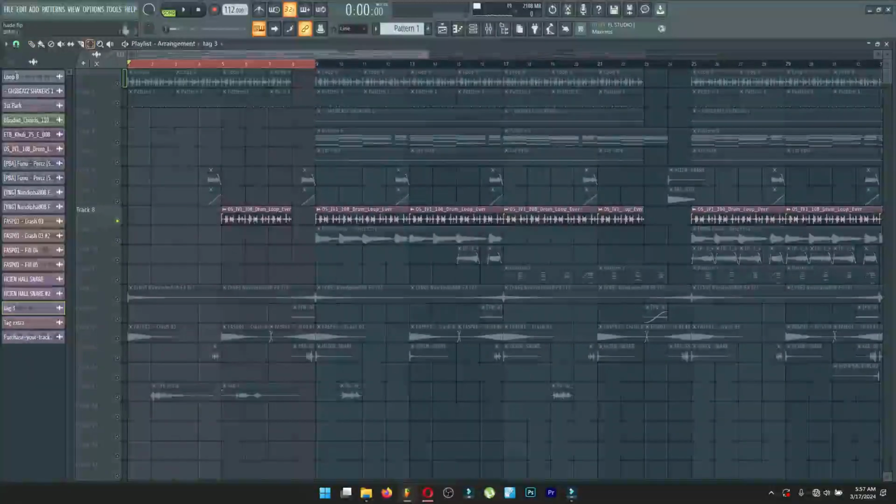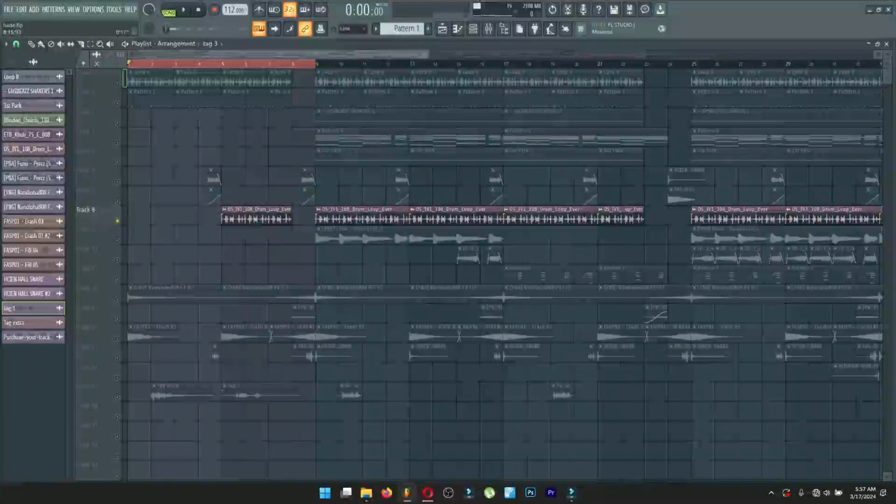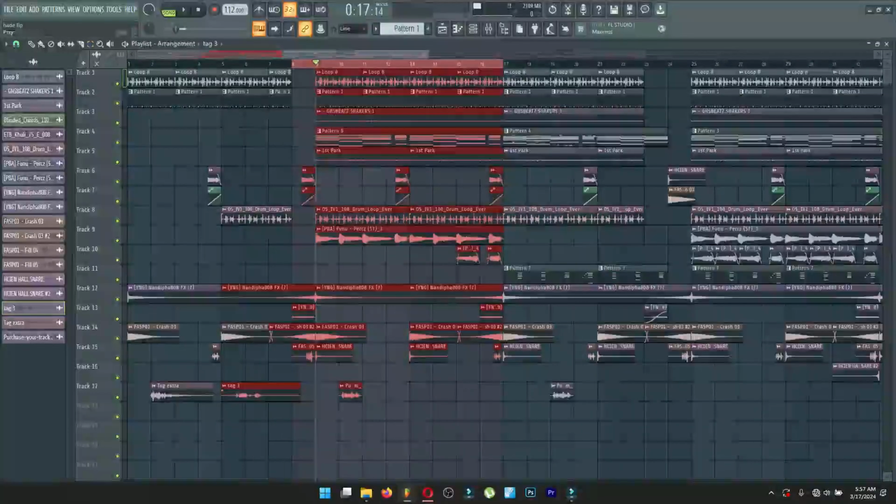Now let's move to the second part, which is the verse part of the beat.